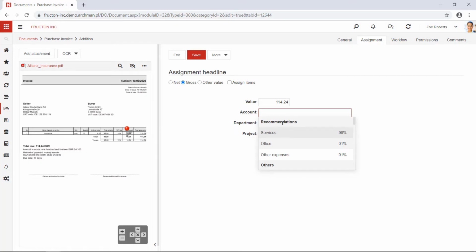In this case, I see services with over 90% of probability. And obviously, if I'm not okay with the recommendations, I can select any other account from the list. Okay, so that was an example for one document only. Let's now see how it works for a series of documents.